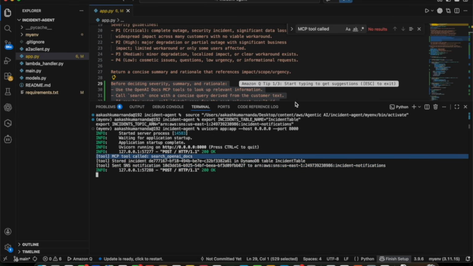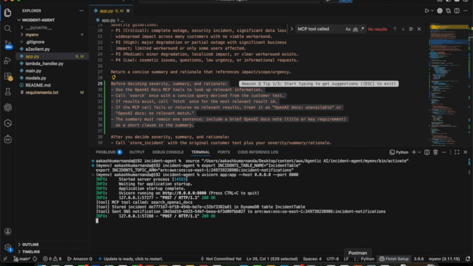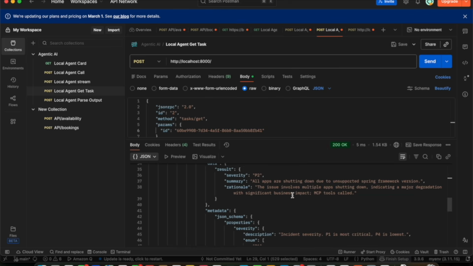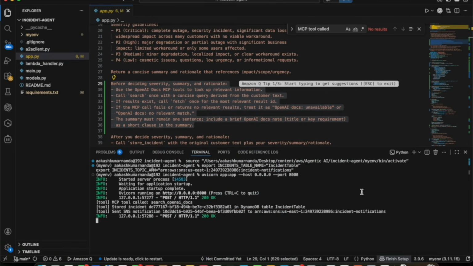So obviously, the problem that I had sent to the agent might not have found relevant information in the OpenAI docs. So it just returns a very small rationale saying that MCP tools were called, but I guess there was no relevant information, so it is not appending it to the particular summary. But here it is proved that it is calling the MCP server, right? So you can use any kind of MCP server that is there and integrate it with your agent.